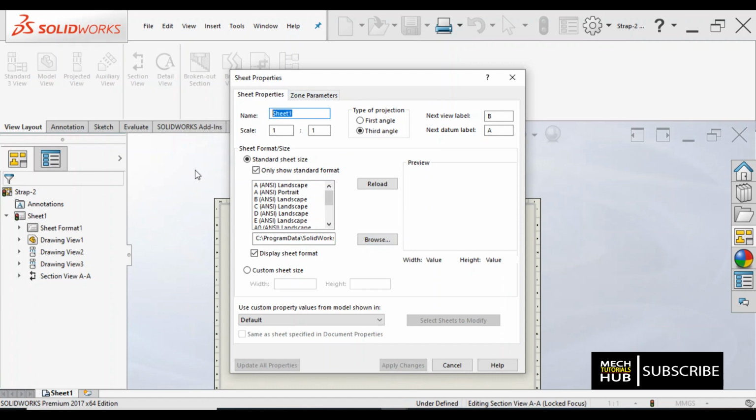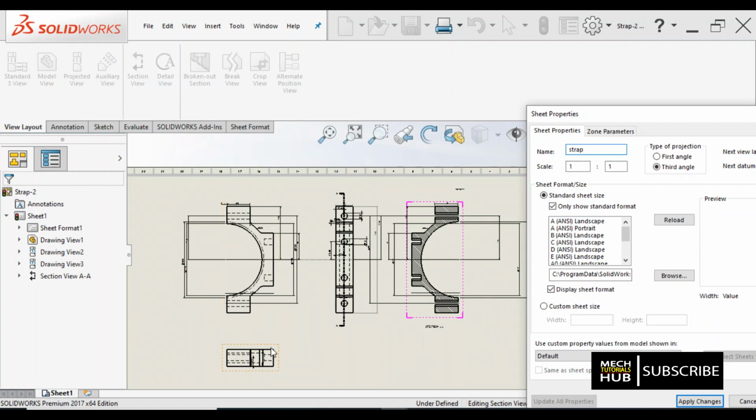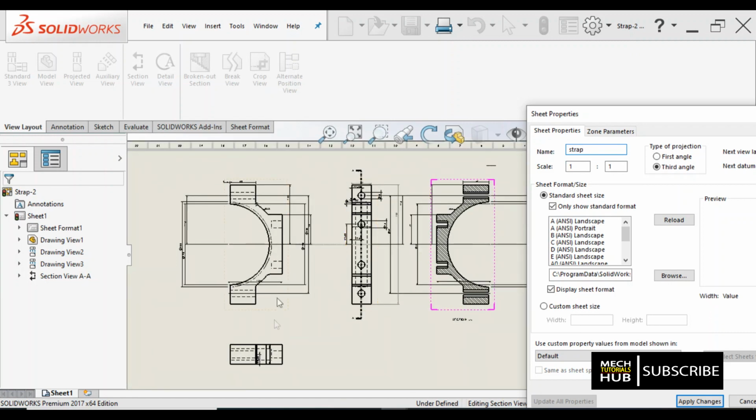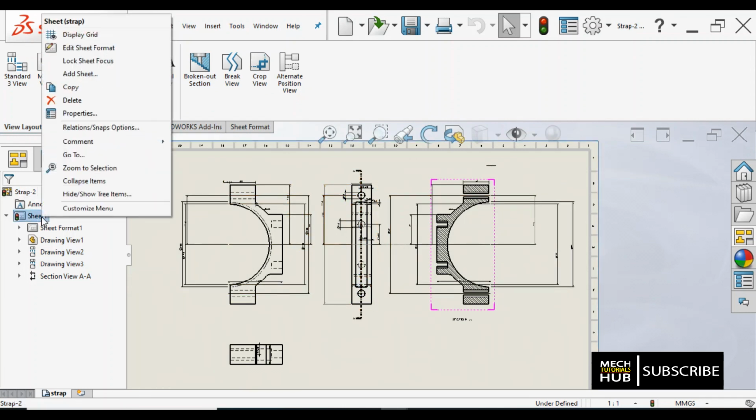On this properties, you could see sheet properties, which means the sheet name can be changed. If you want, you can change it to STRAP. And the scaling is 1:1. If you want, you can change them. The most important point to be noted here is these views which I have placed here, you can make it third angle or first angle also. If I make it first angle, that is also possible. That changes you could see here. Apply changes, and that changes can be placed over here.